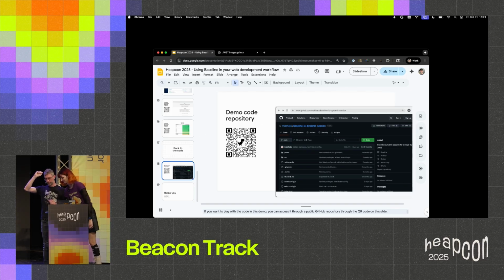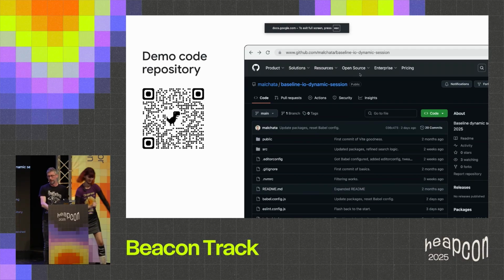Oh, sorry. It's not visible? Sorry. Yeah, just tap slideshow, sorry. Woo, okay, sorry about that.